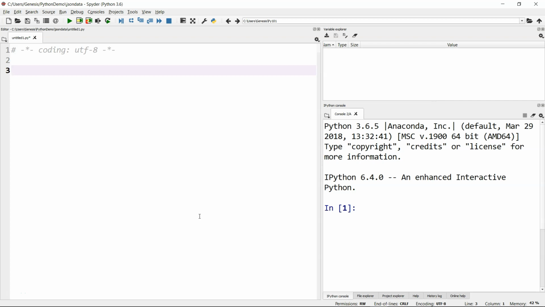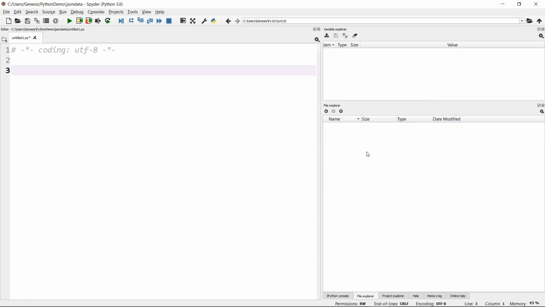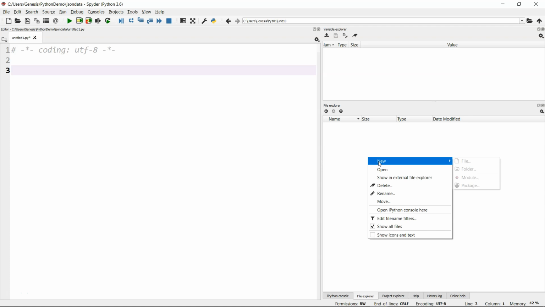This is Christian. In this video, I'm going to talk about classes in Python. Before we do that, I'm going to do a setup first. I'm going to go into the File Explorer. We're now in Unit 10. I'm just going to open that folder and create a new file.